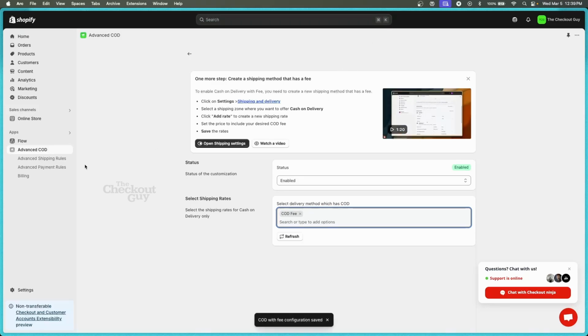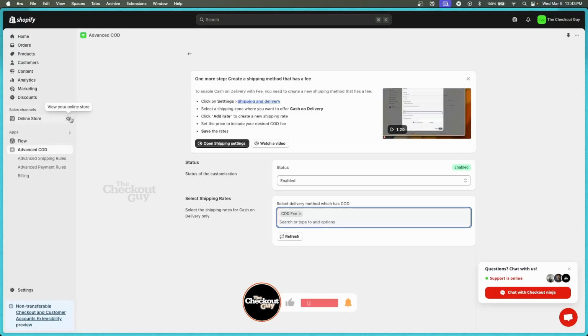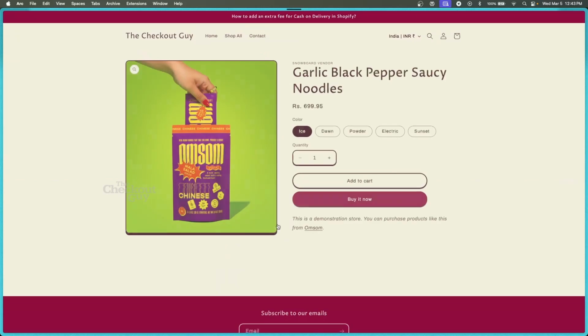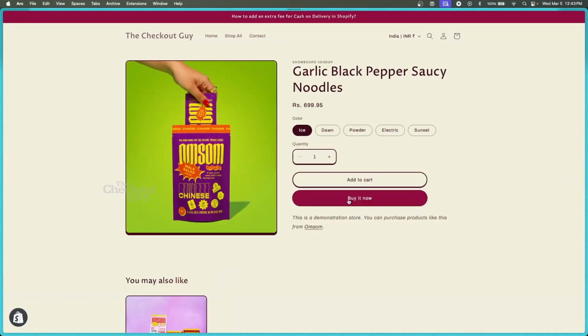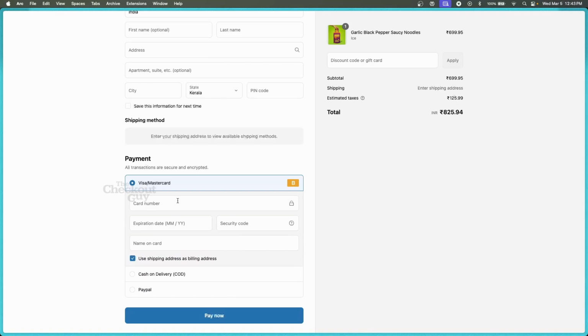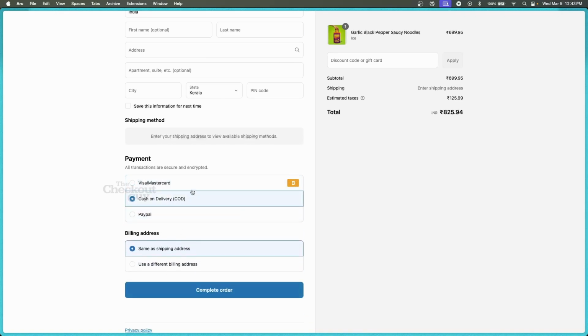Once you save the changes, now we can test on our development store. Click on your online store and we are adding a product to checkout. Click on buy now, right? And you can see Visa, MasterCard and PayPal as prepaid payment methods. This is cash on delivery.